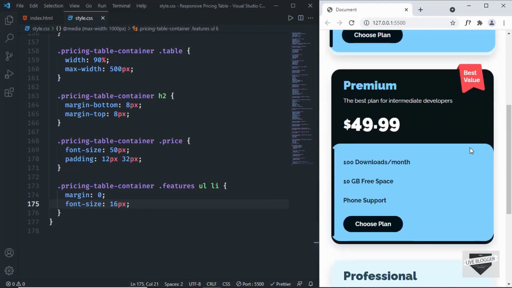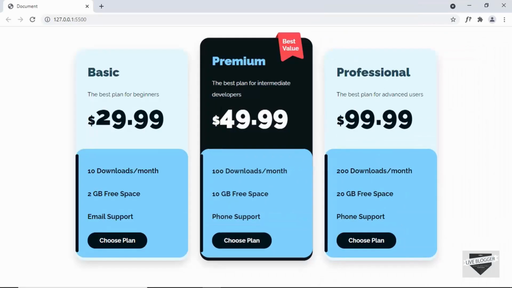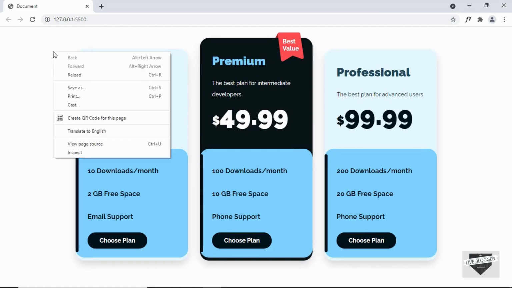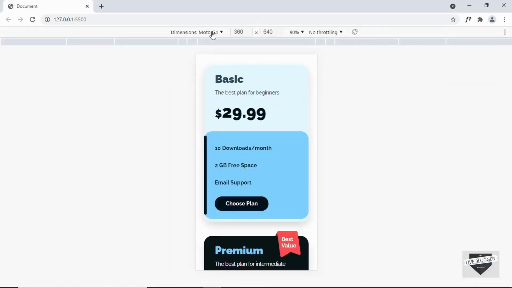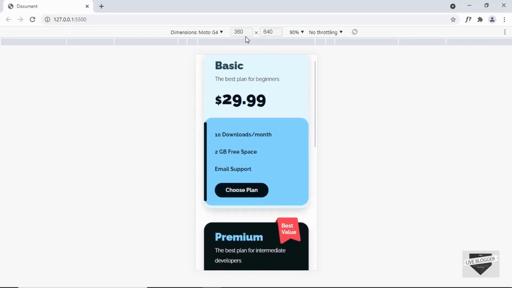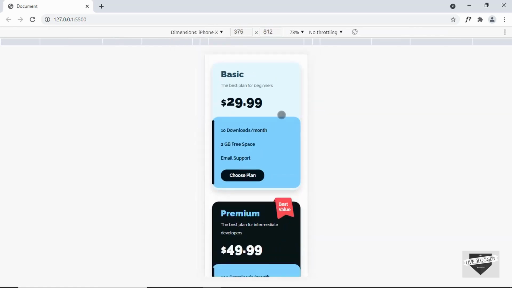So this is how it looks for a mobile version, and if I go back to the desktop version, this is how it looks. Let's also check how it looks on different devices. So let's right click over here and click on inspect, and you can click on this button called toggle device toolbar, and now we can select different devices over here and we can see how it looks. So this is how it will look on a Moto G4, and let's select another device. Let's select iPhone 10, and this is how it will look on an iPhone 10. Alright, so that's basically it with the responsive version of our pricing table.